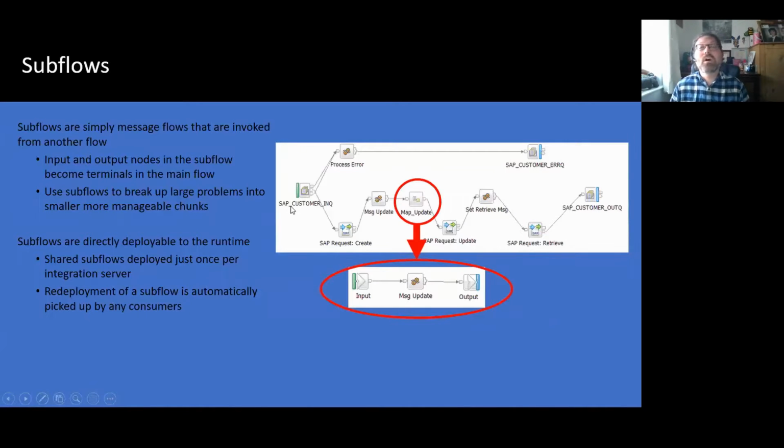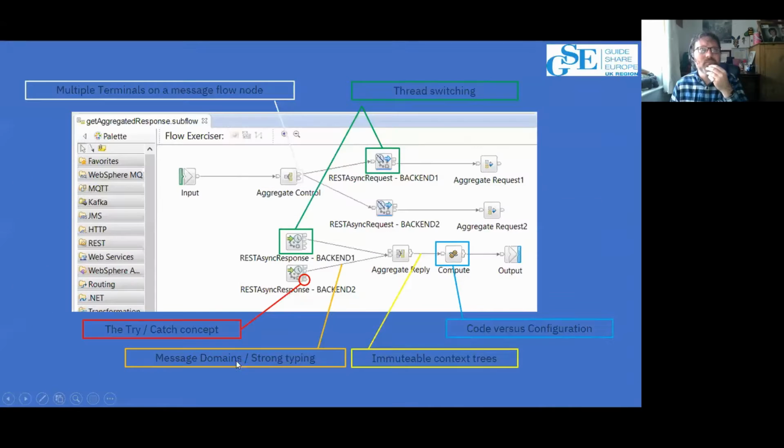Subflows, a way of basically encapsulating a message flow and having it as a reusable piece. So you could reuse that subflow in several places. You can now update that single subflow, and it will also update in any other places that you've got within that BAR file as well. You can do that dynamically. So subflows are very, very powerful.